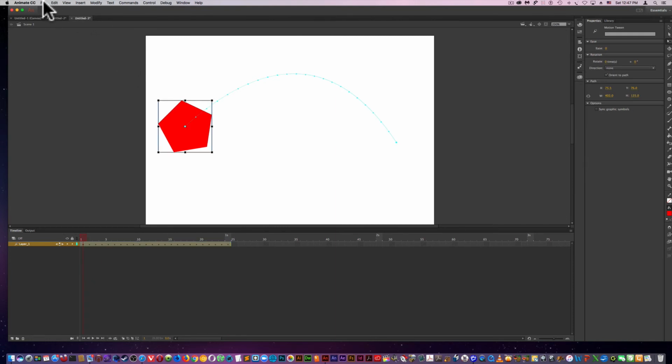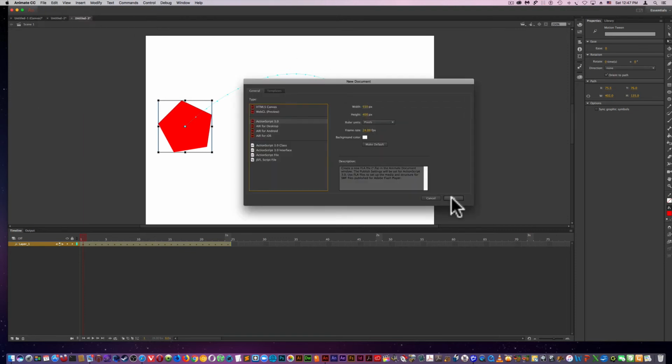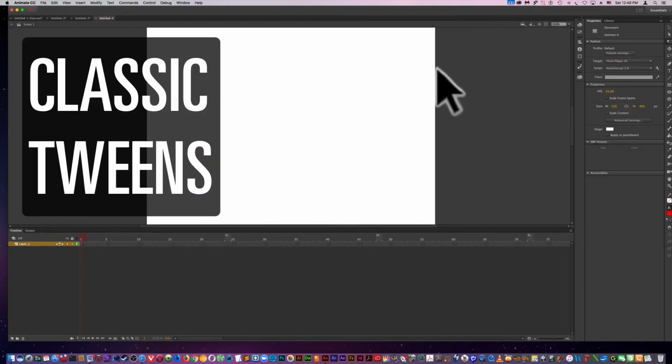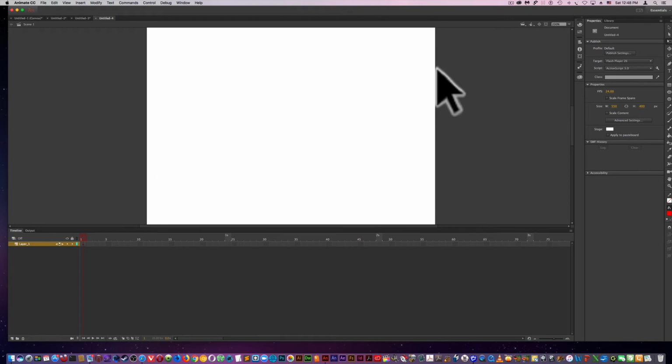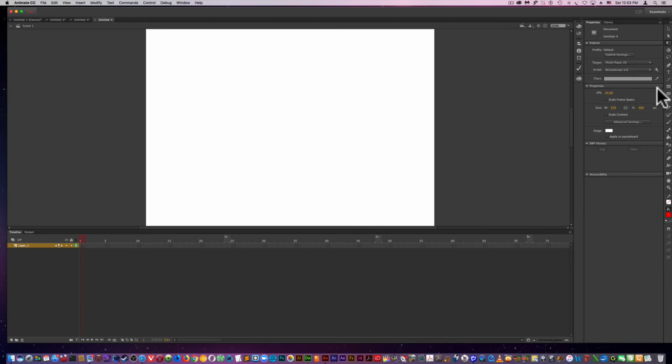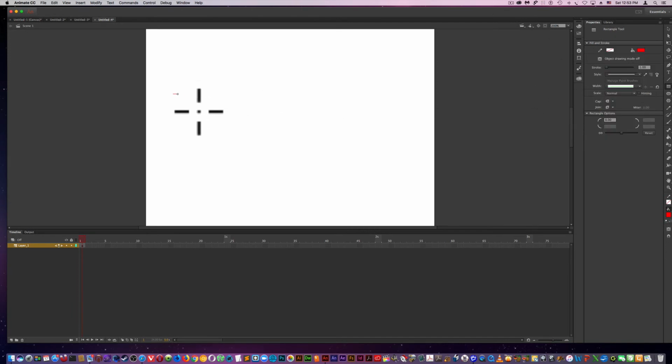So going into look at the classic tweens, I'm going to create another new document, keeping the default measurements. Classic tween used to be a motion tween back in the day until some updates were given to the motion tween. So for the classic tween, the first thing we're going to do is create a symbol. And I'm just going to use a shape, a rectangle.